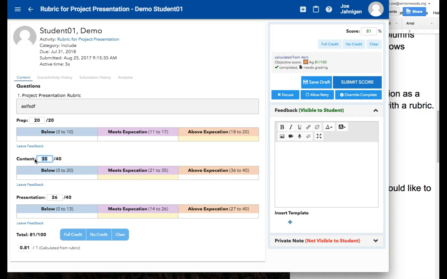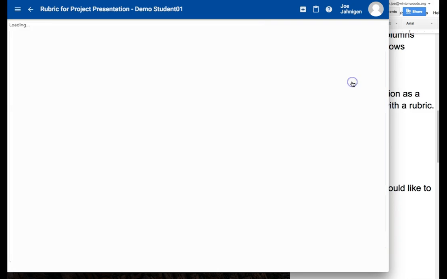So let's say he got a 27 on this, and then meets expectation over here, but it was really high, so leave it at 26. And this was above expectation, but it wasn't perfect, so let's make it an 18. So there's your total, 71 out of 100. And then you can add feedback. Here is some feedback. And then go ahead and submit score. All done.